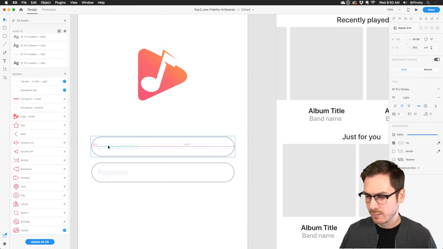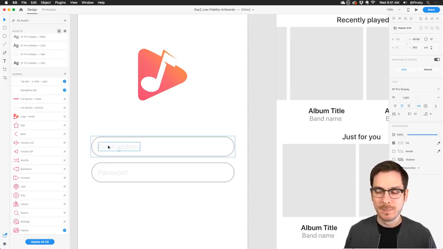Yeah, it looks pretty good right about there. Of course, if I had a little bit more time, I would make sure that all the dimensions and the padding and all that stuff are perfect. But we'll leave it at that for now.